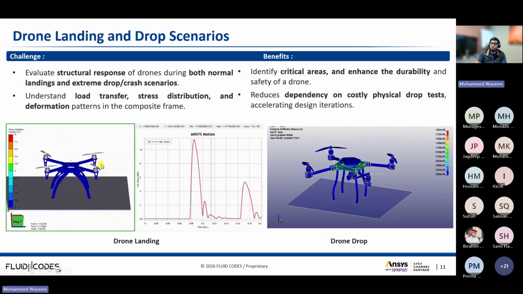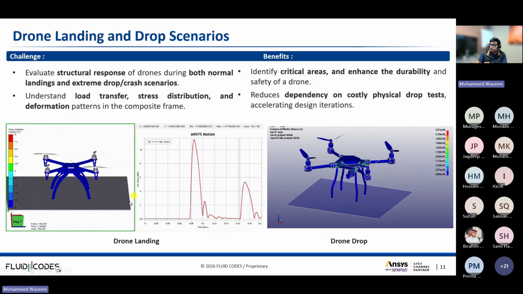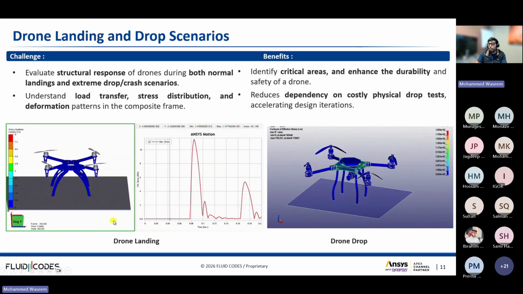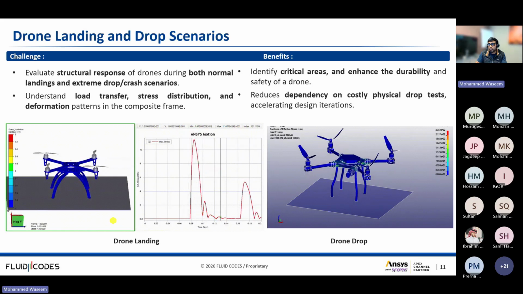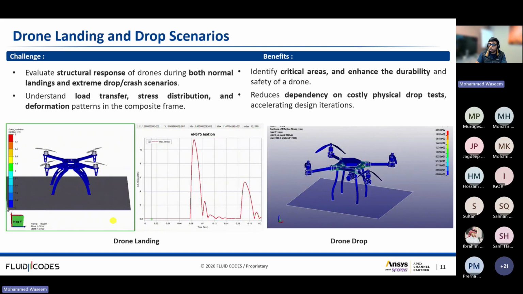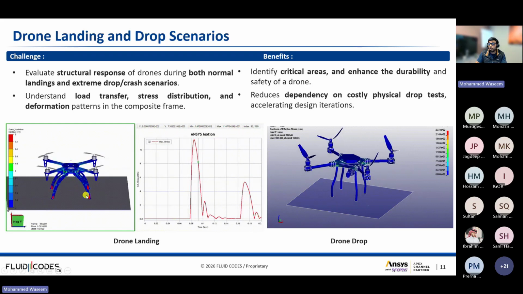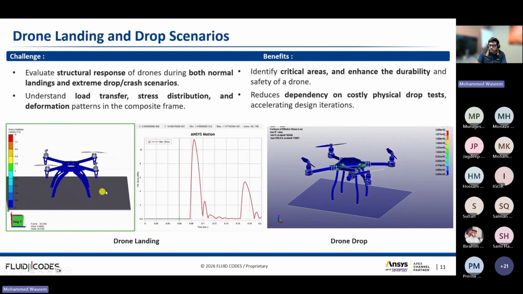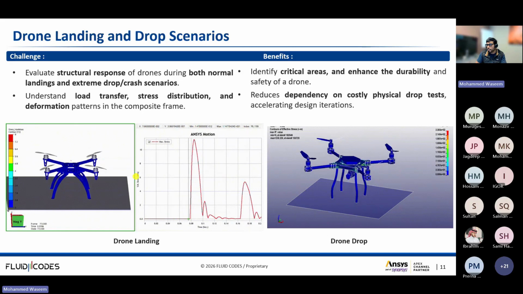The goal is to understand the load transfer, the stress hotspots, and how the composite frame is actually deforming. So as an output, we understand where the frame bends, what the permanent deformations are, and how the stresses are propagating, and particularly since we are talking about composites here, we look for progressive damage through the laminate. And the benefit is clear. Once we identify the weak areas, we can change our designs and improve the durability. And therefore, we reduce expensive drop tests while accelerating the design iterations.